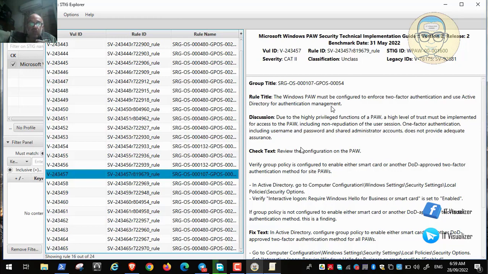And it says here to use Active Directory for authentication management. So it is saying that the authentication process should go through Active Directory. This is normal because the PAW is in a domain, so you will access the PAW locally or through the domain, and mostly you are accessing the PAW through the domain. So the authentication will be through Active Directory. So we will enforce two-factor authentication.